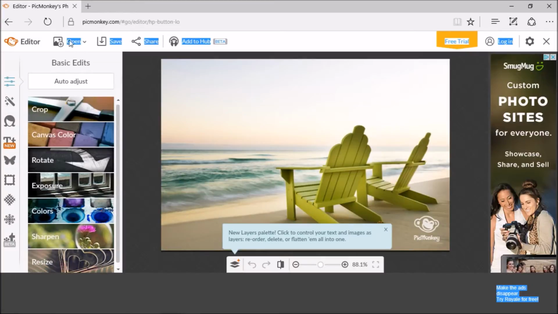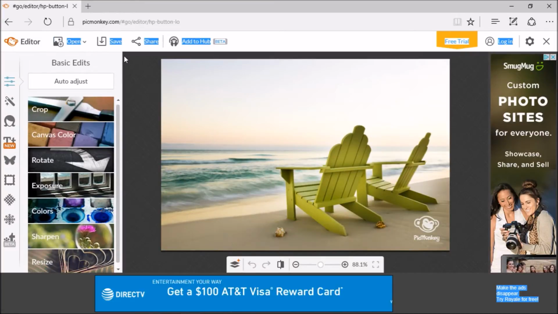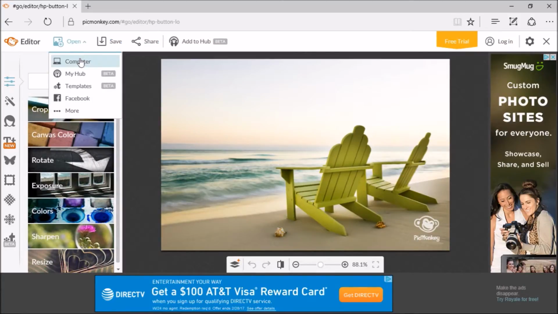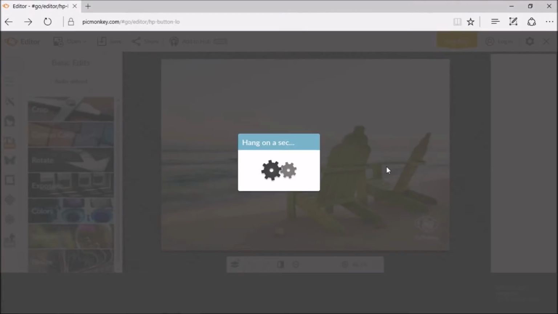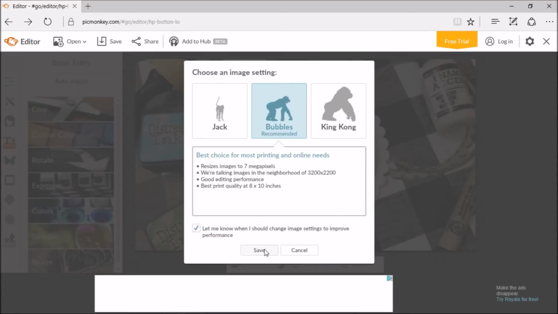So I'm going to go up to the top of the page and click the open button, and you'll have several options where you can open your picture from. Now you have a lot of different options of where you can actually open and grab your picture from. I'm just going to go with my computer because that's where I have all of my photos stored, and then I'll open up the picture that I want to start editing.